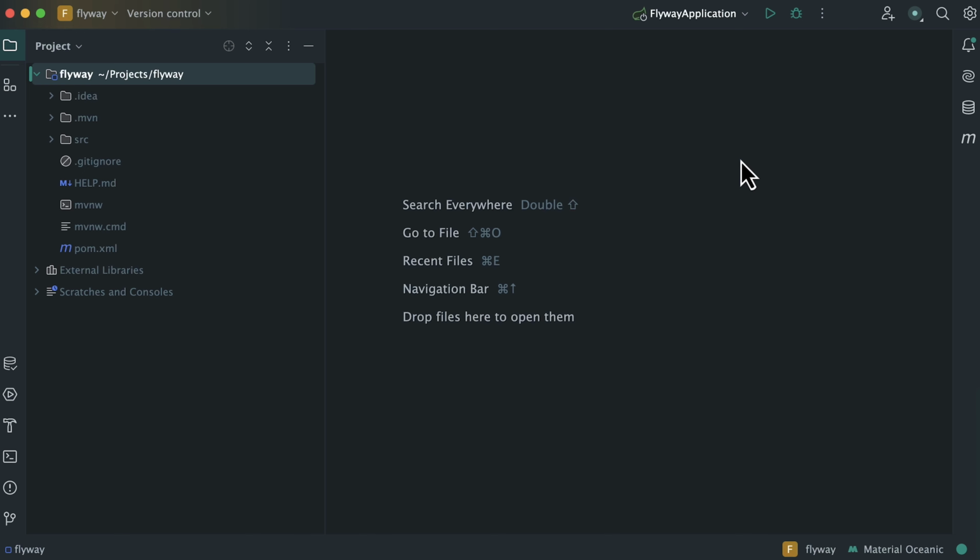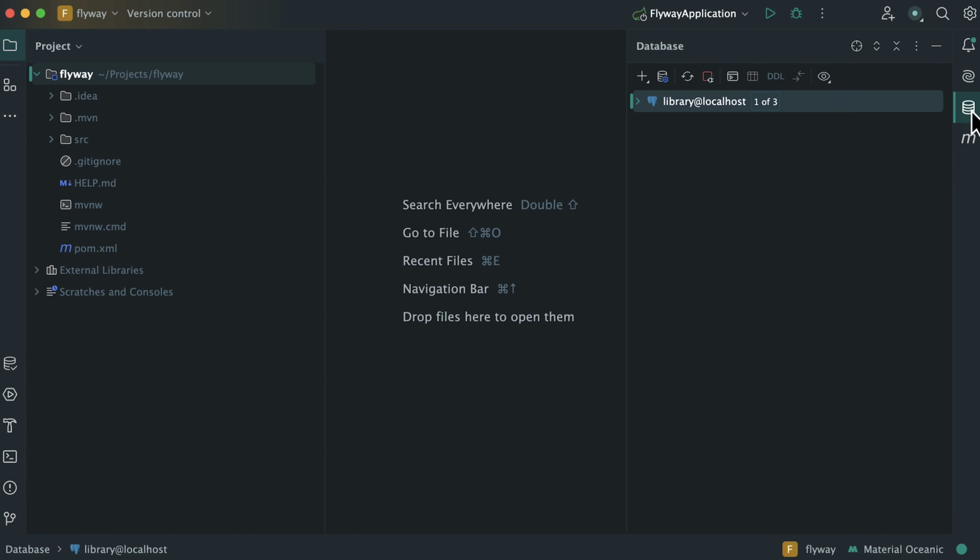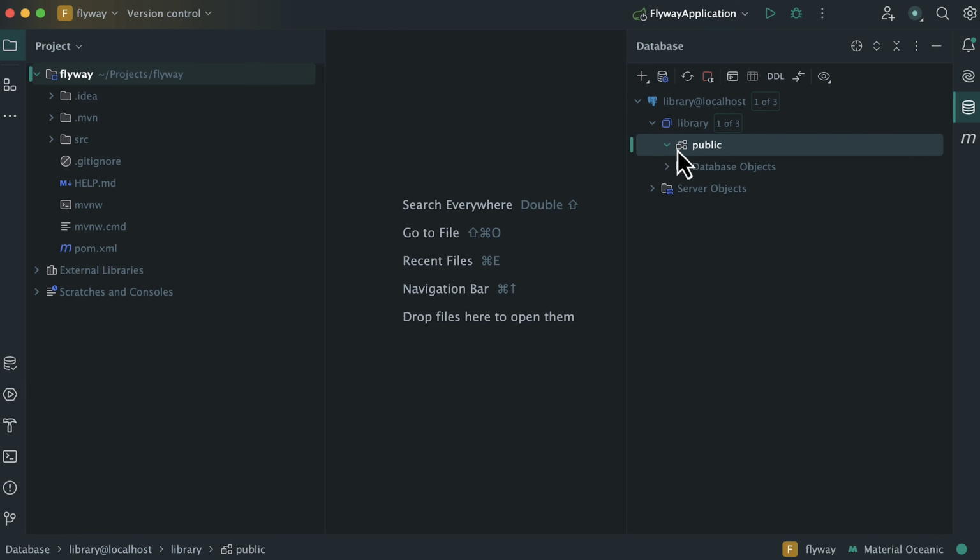let me show you my database. I am using PostgreSQL, and this IntelliJ IDE Ultimate version comes with a database tool which we can use as a GUI tool for our database. Just click on this database icon on the right sidebar. Here is my database. This is library, and right now I don't have any tables.